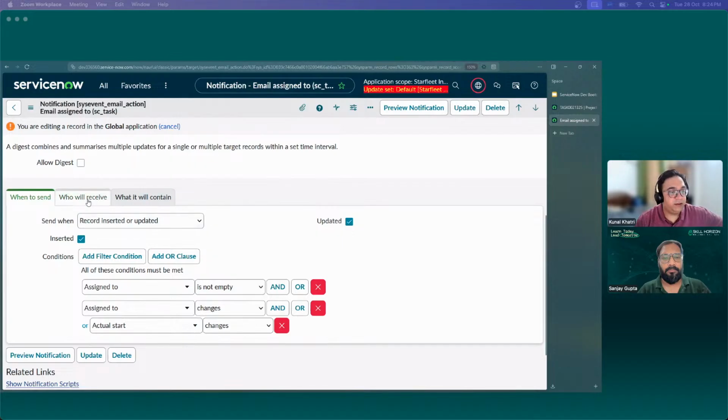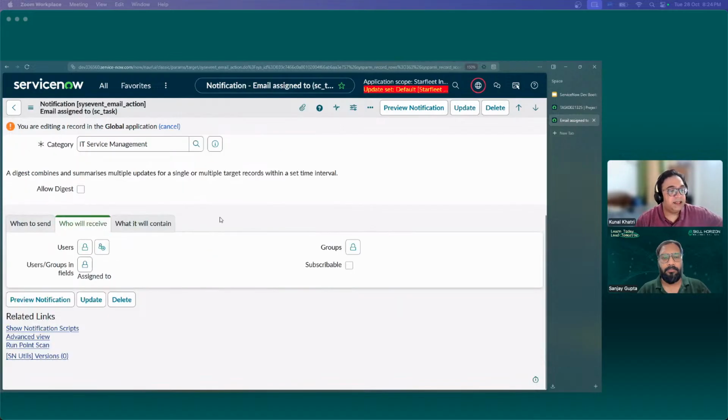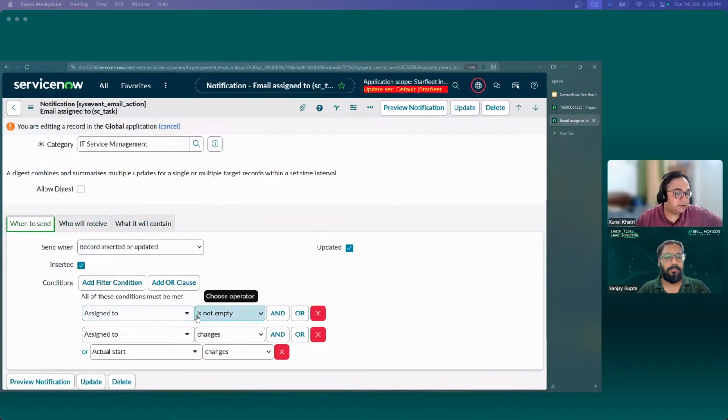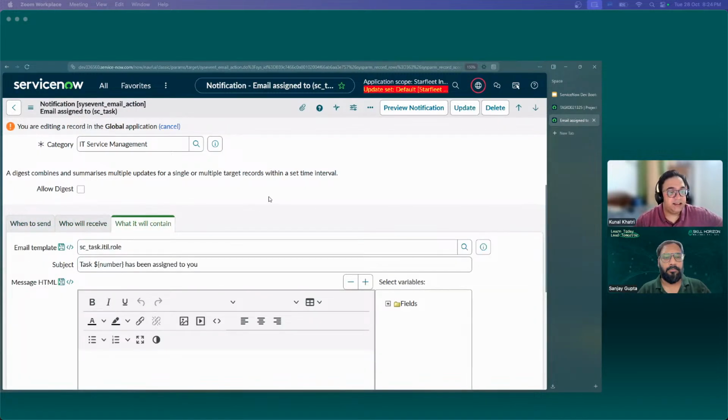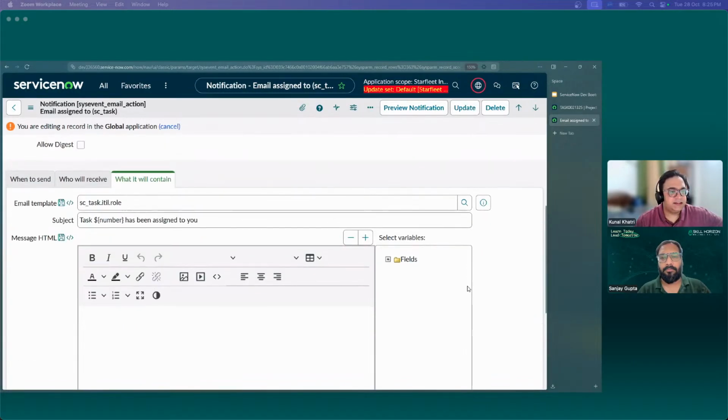And now we've defined who would receive this email. It would be sent to assigned to. Now, if you see, that is why we checked if assigned to is not empty, because if it is empty, there would be no one who would receive that email. And what will this contain? This seems empty, but it is not.